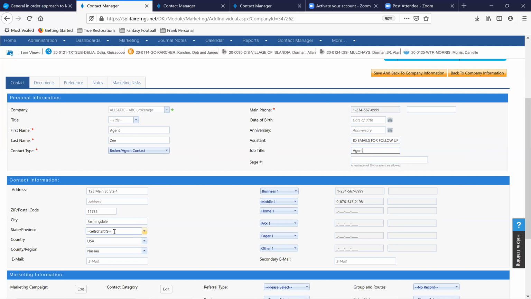Now we come down to the address. Once again, Dash problem, not bringing the state over. Make sure the state, make sure your county is here. And lastly, in this section for the information portion is the email.